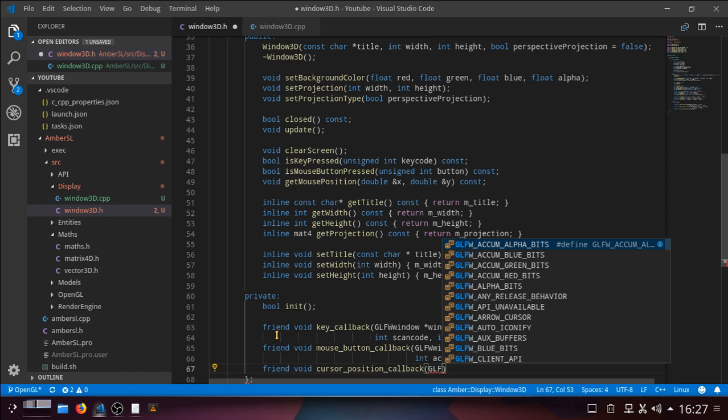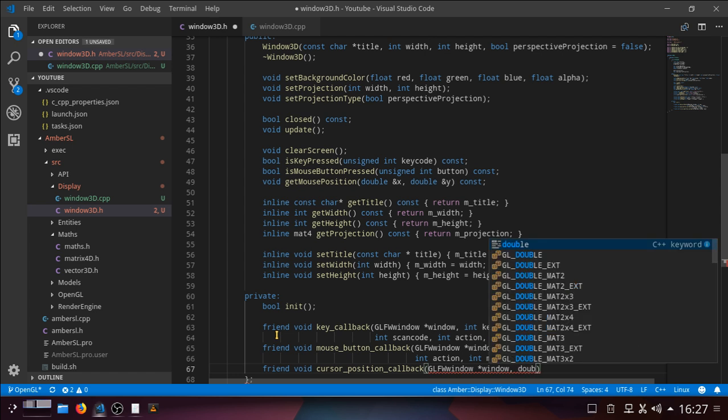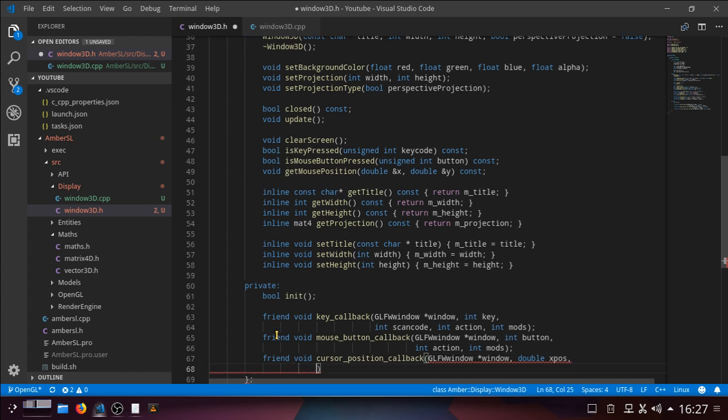GLFWwindow, capital W, small w, window. Start window, of course. And then it's going to be a double xpos. Then a return.